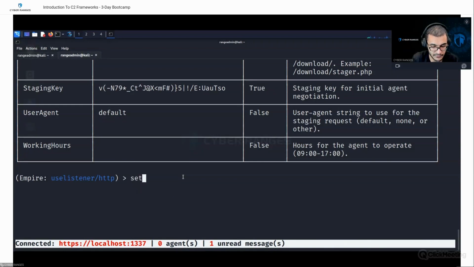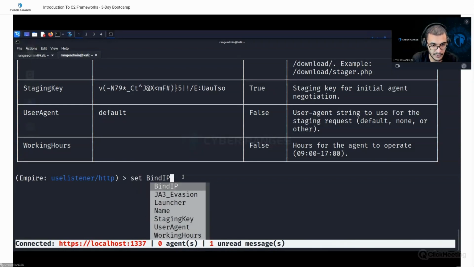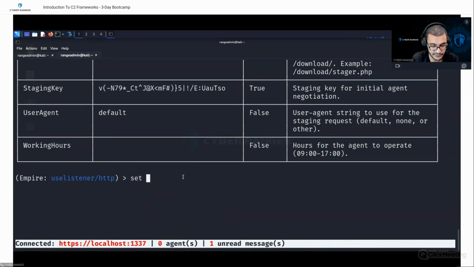So in this case, we'll just say set name, which you can do, and then just provide a name. We can call this whatever we want, but in my case, I'm not going to do that.